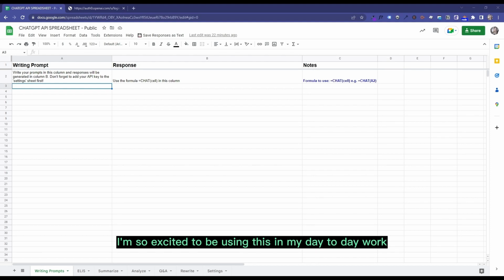I'm so excited to be using this in my day-to-day work, and I hope that you are too. So I'm going to get straight into this to show you how you can use the spreadsheet so that you can start using it straight away.